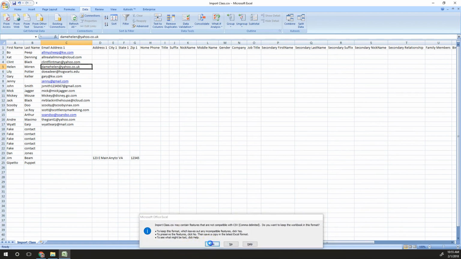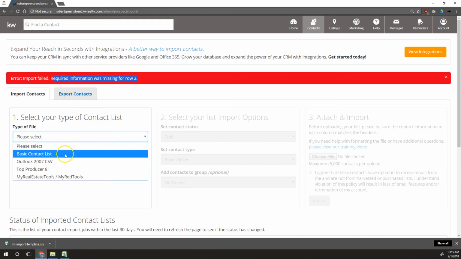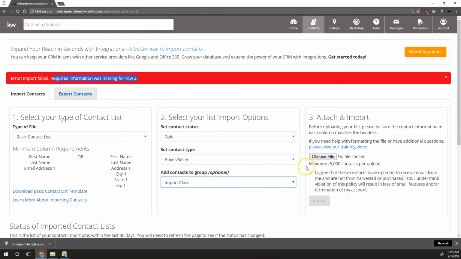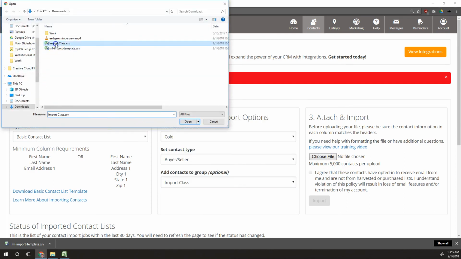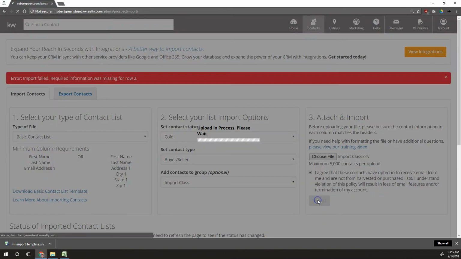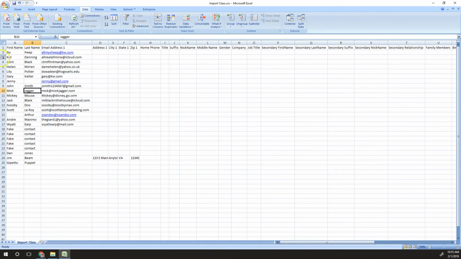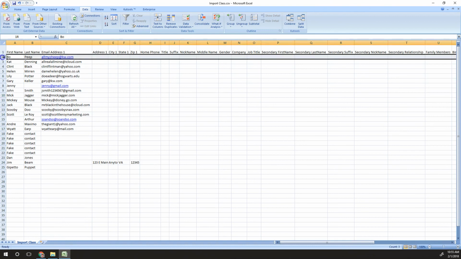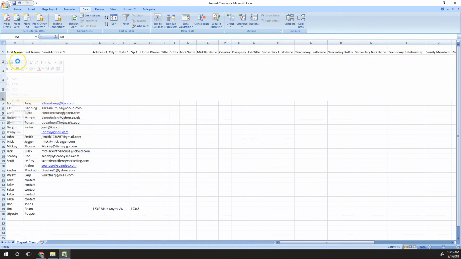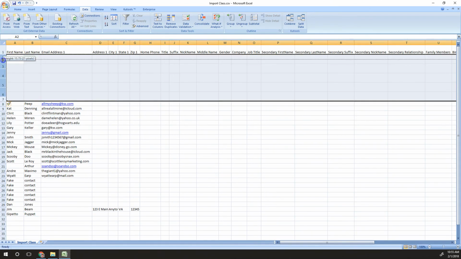But again, if I save this and go to import it, it's probably going to give me that error that the first 5 email addresses were invalid or harmful. There we go. First 5 rows of the import file contained invalid or harmful email addresses. So this is where we put in those dummy contacts. So I'm going to insert 5 rows here, and you do have to do at least 5. It can be more than that, but at least 5.